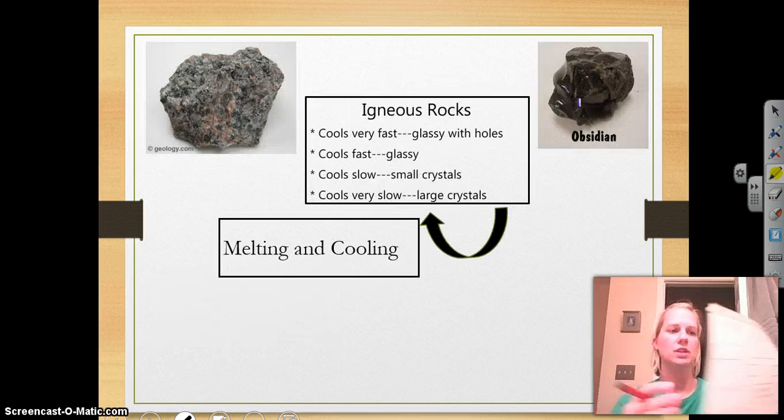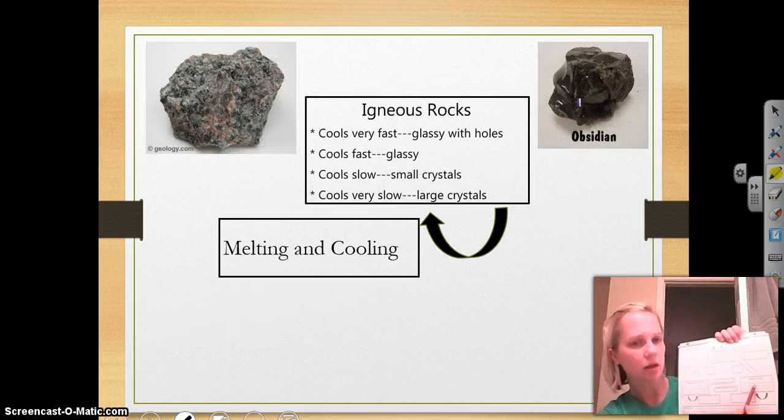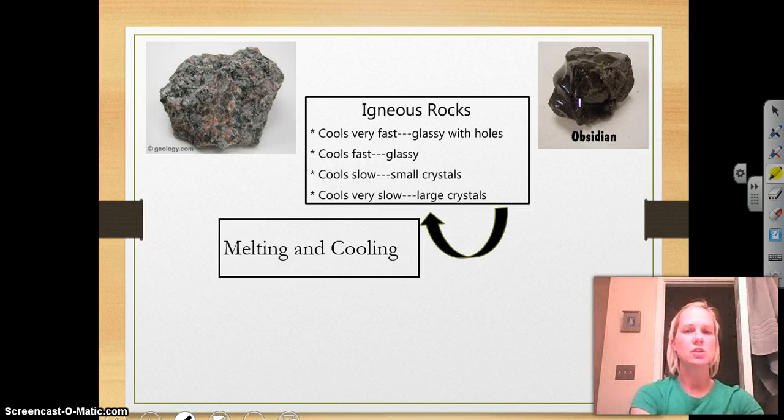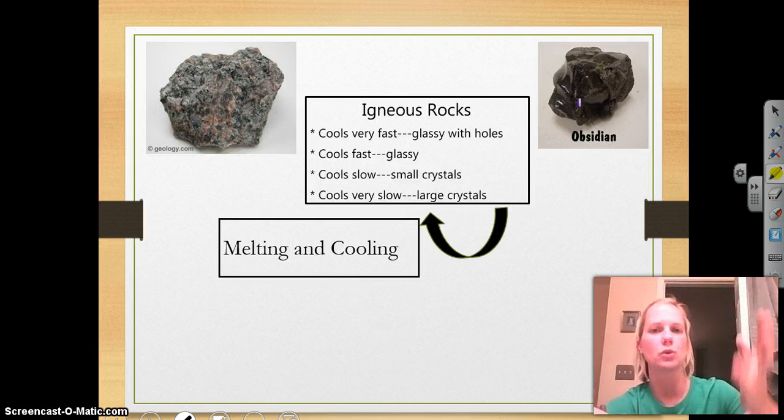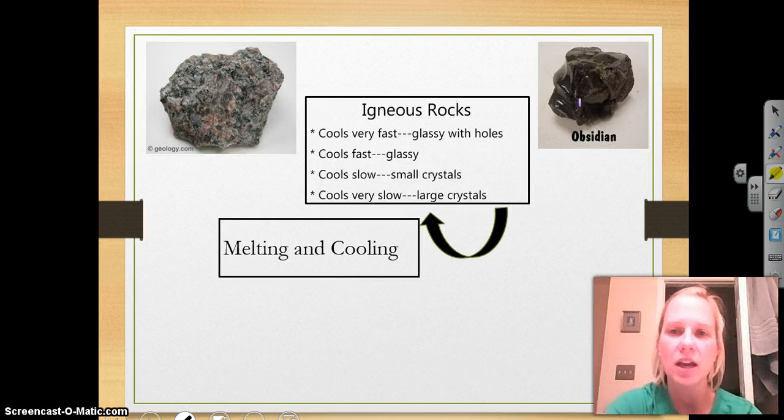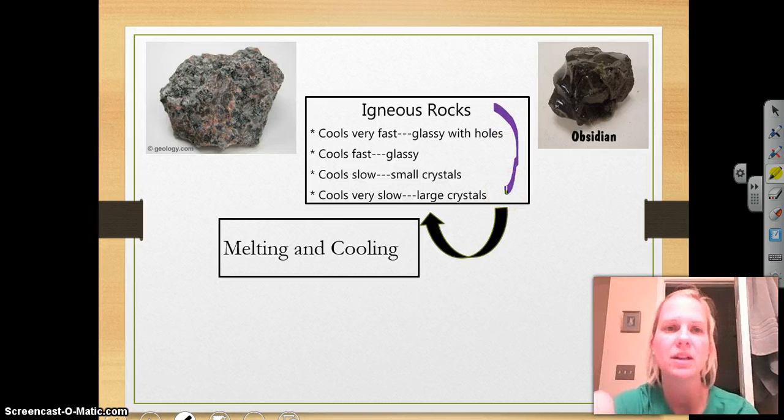All right, so now we're down here at igneous rock, and we're going to fill in this box right here. So igneous rock can cool very fast, it can cool fast, it can cool slow, and it can cool very slow. And the way it cools determines what it's going to look like.